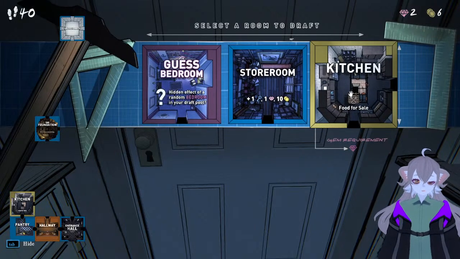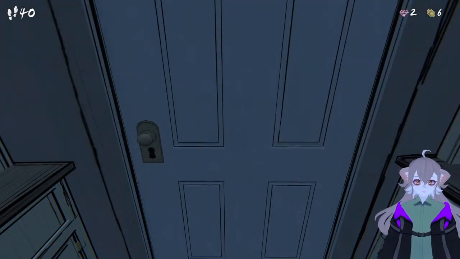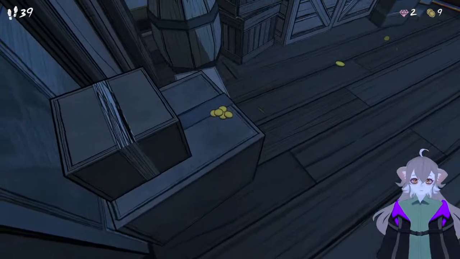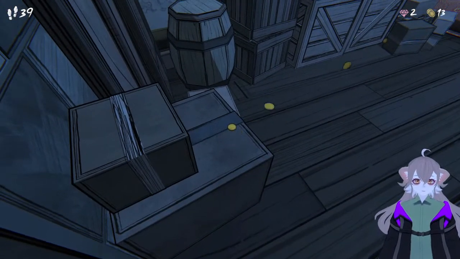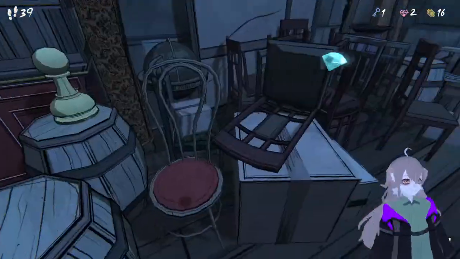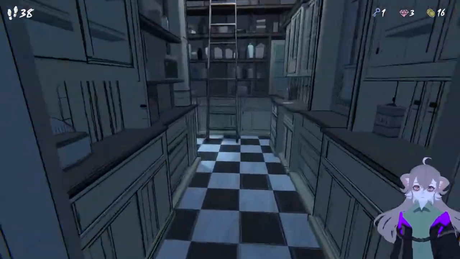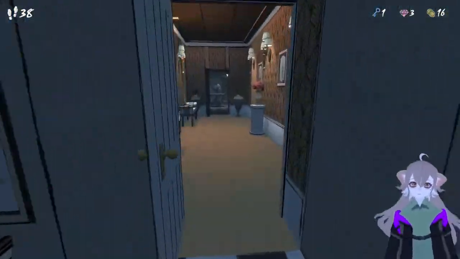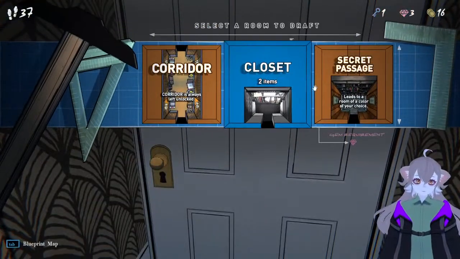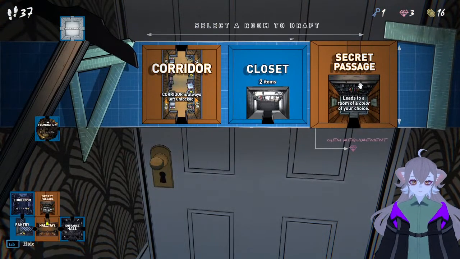Straight into the kitchen. It's a bad choice. Blocking off with the storeroom, but key and the gems might be useful. Enter here. Secret passage.